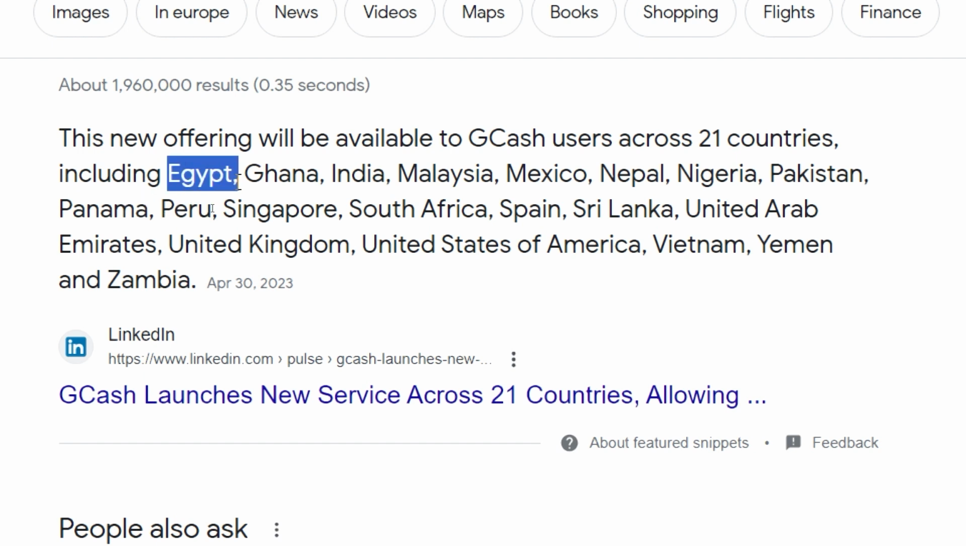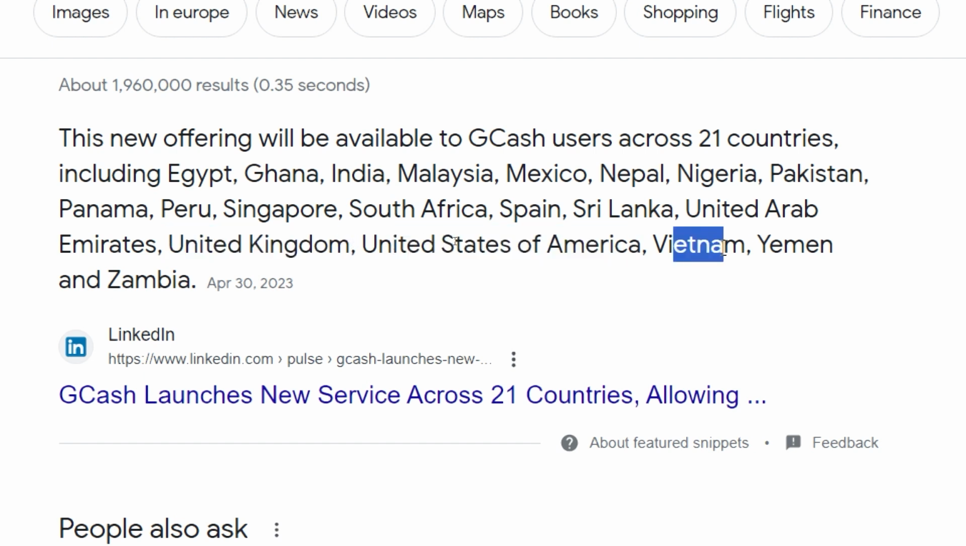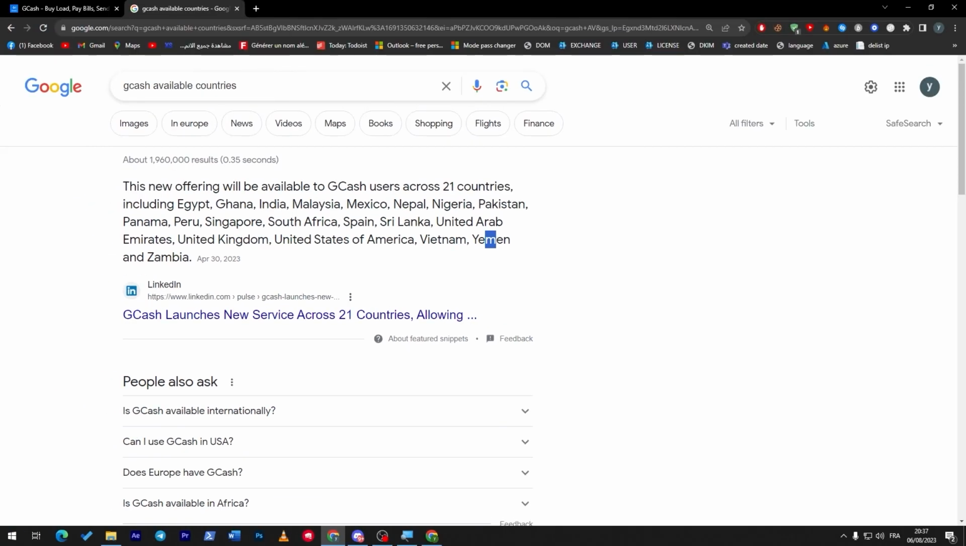One of them is Egypt, Ghana, India, Malaysia, Mexico, Nepal, Nigeria, Pakistan, Panama, Peru, Singapore, South Africa, Spain, Sri Lanka, United Arab Emirates, United Kingdom, United States of America, Vietnam, Yemen, and Zambia. So these are all the countries that have been accepted by GCash.